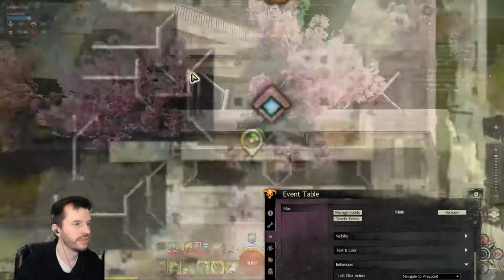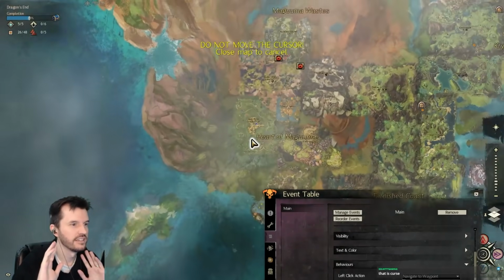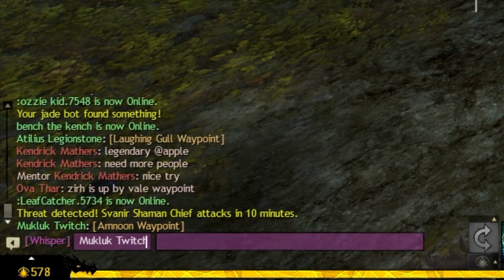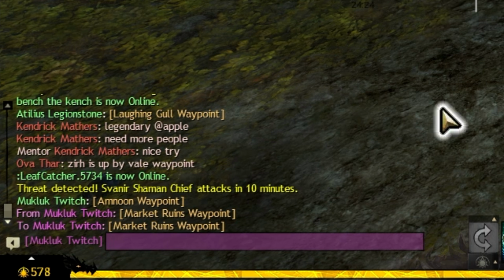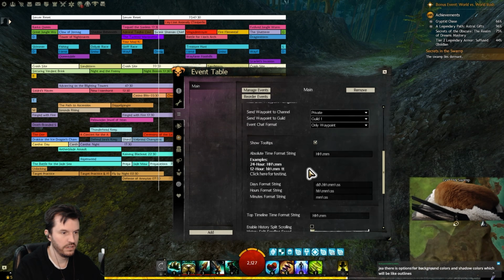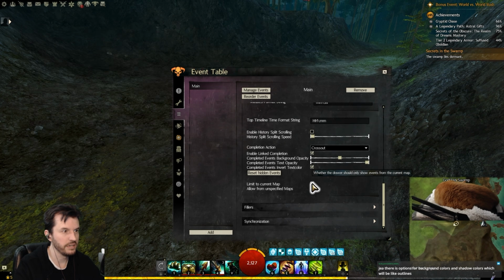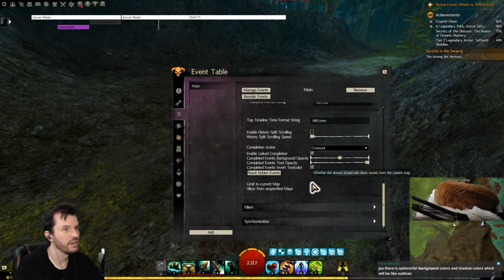You can also change it to simply move your map to the location and waypoint there immediately after left-clicking on an event. Additionally, you can control-click any event on the table to whisper yourself the waypoint link if you wish to do so. Another setting often used by some players is under Behaviors, titled Limit to Current Map. As the name implies, this only shows items on the event table relevant to the map you are on.